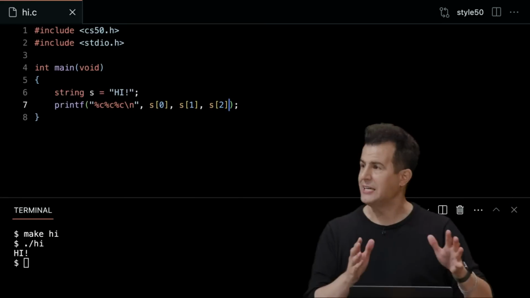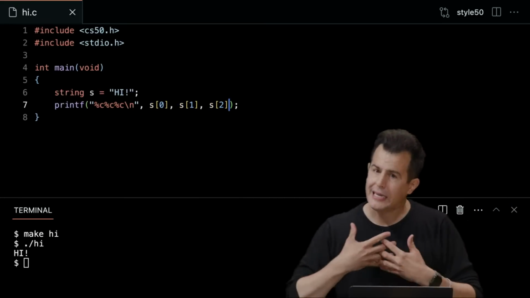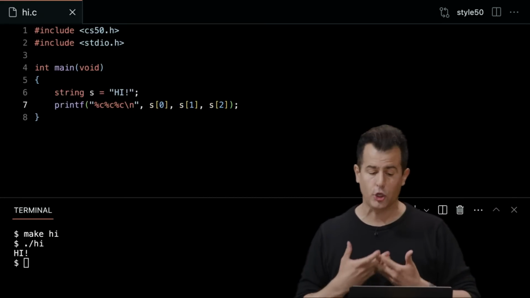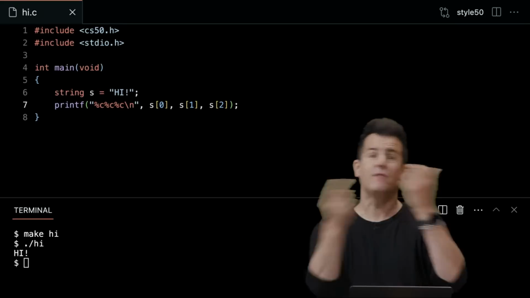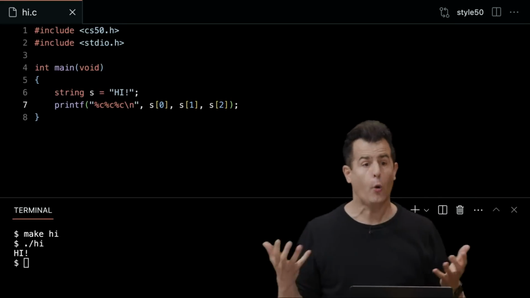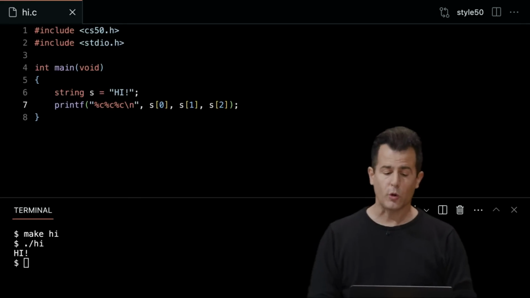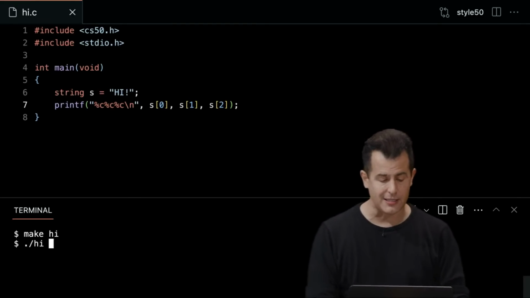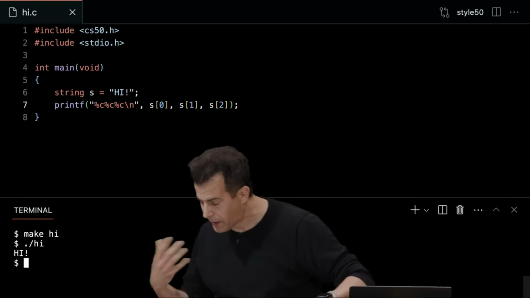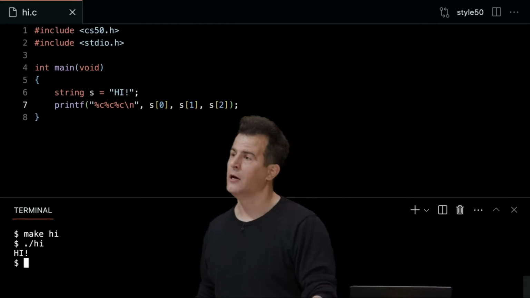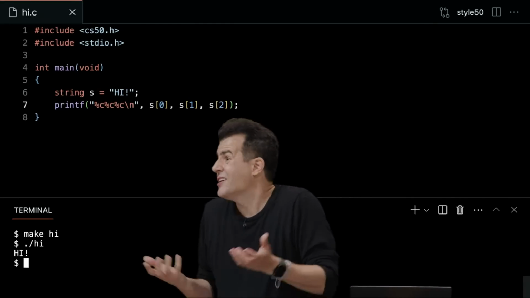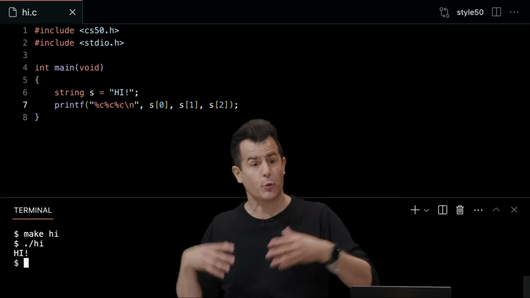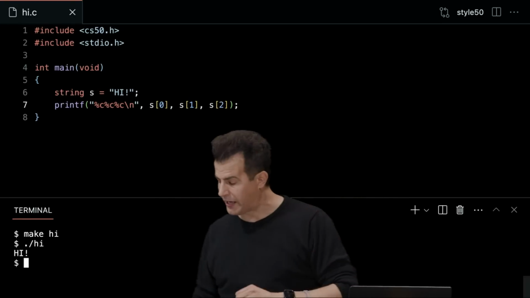This is way more tedious now, but it does demonstrate that I can treat s here in week 2 as though it's an array, which means even in week 1 it was an array, we just didn't know it. We didn't have the syntax with which to express that. So if I now do make hi, still compiles, ./hi, same exact output, but I'm now just manipulating the string in these different ways, because I know a string is just an array of characters, so I can treat s with the square bracket notation.